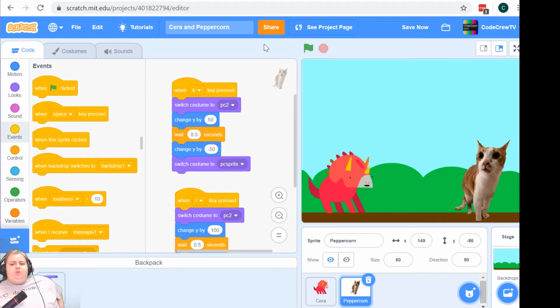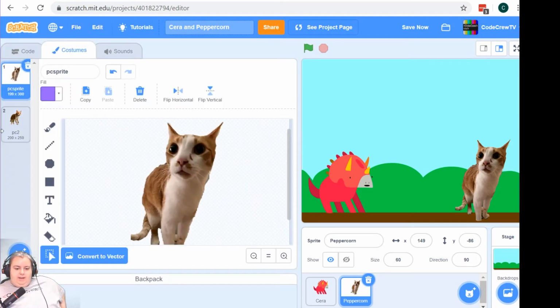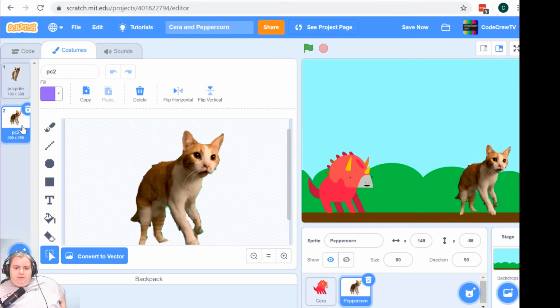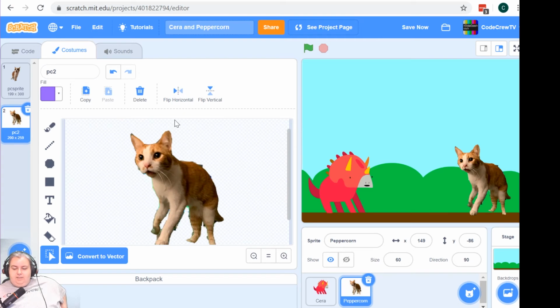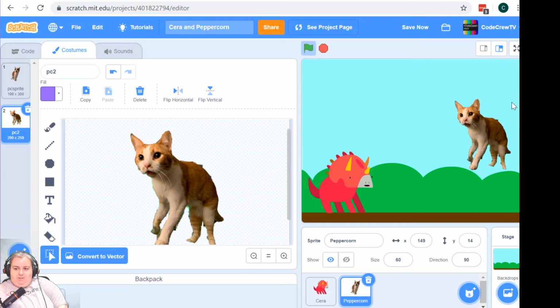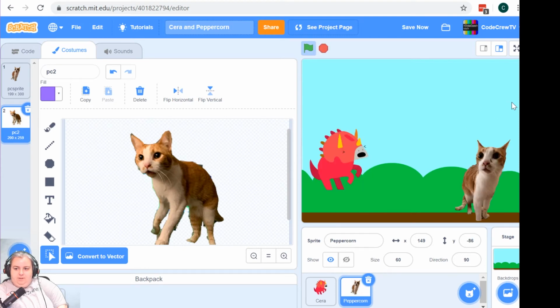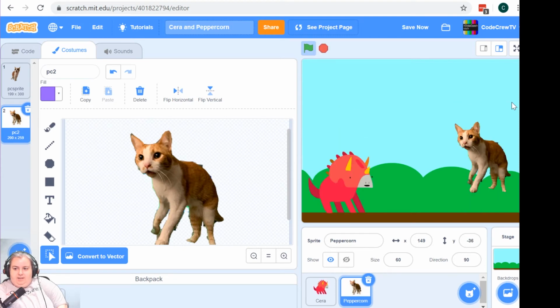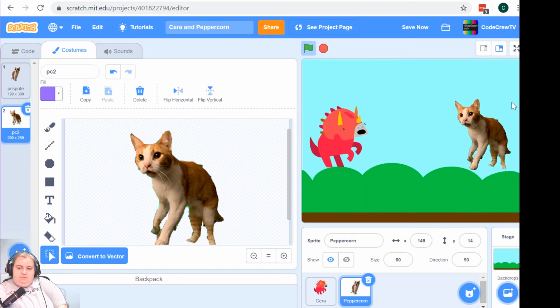And another thing I could do, so if I wanted to make it look like they were kind of facing each other, you have some editing tools in here. So I could go into costumes, and I could take a look at PC2, and I could flip this horizontally. Right, so now it kind of looks like he's facing Sara. So let's test this out. So I'm gonna hit K for jumping, L for super jump. And so now they're kind of looking at each other.